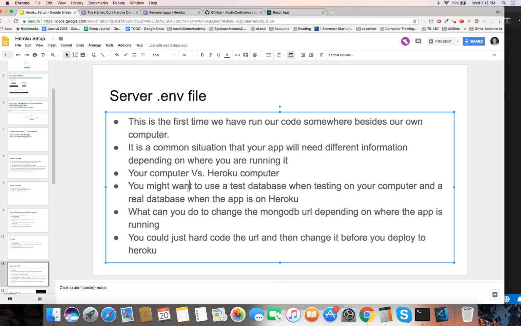But then when you put your app on production on Heroku, you want it to be connected to a production database where all the real data is, the important information is. So we need to change the MongoDB URL depending on where the app is.